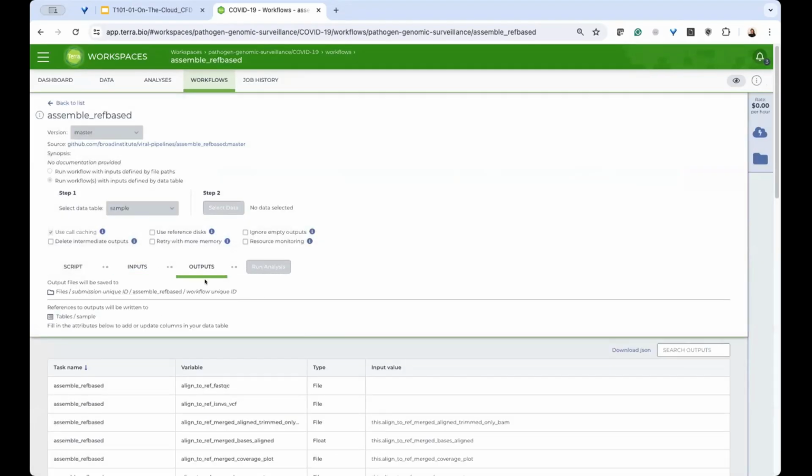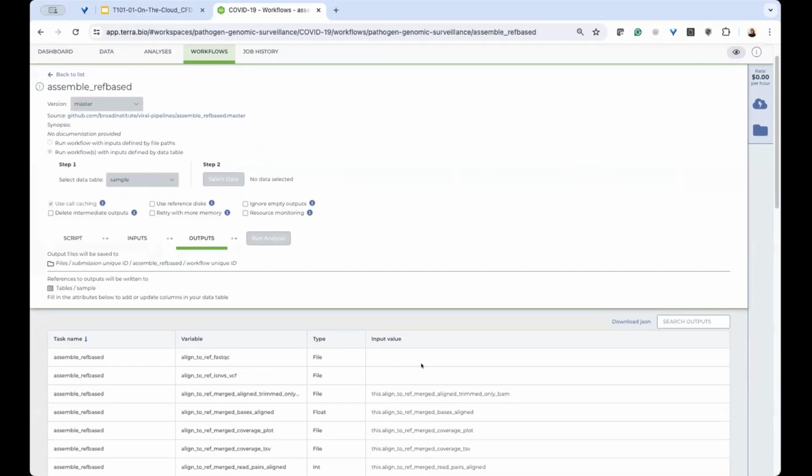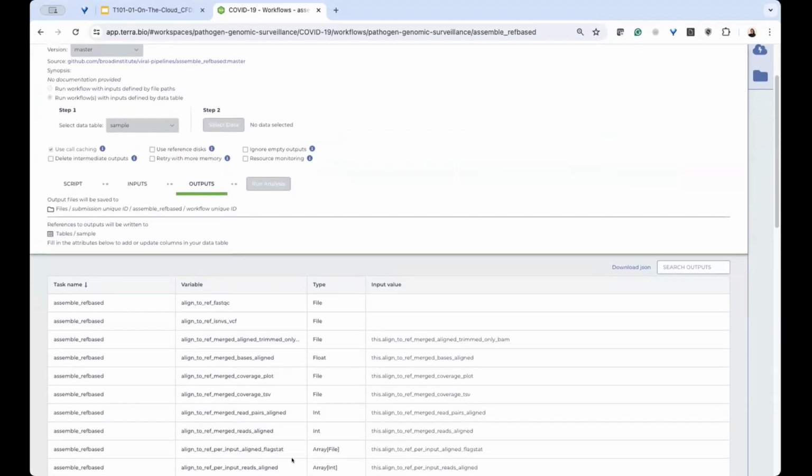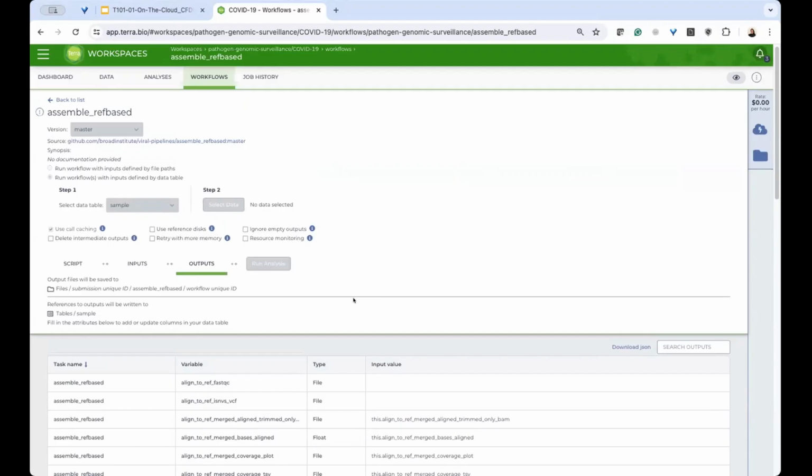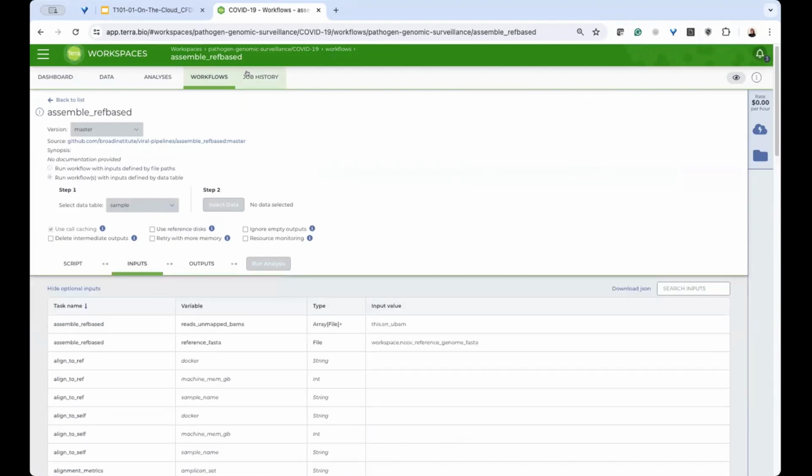Oh, I forgot to mention the outputs. So this is where you can define what columns you want to write back to in the data table. So basically it's saying that I want to have all of these different column names, and I want my outputs to be written to the data table with those column headings. So yeah, I think that's all I have to say about the workflows.